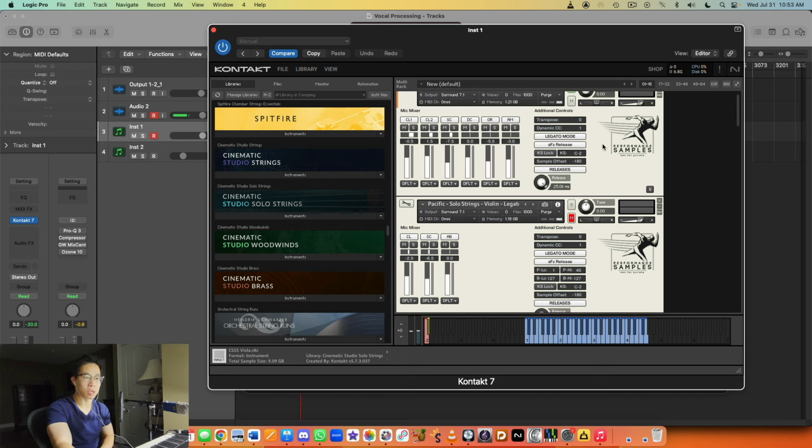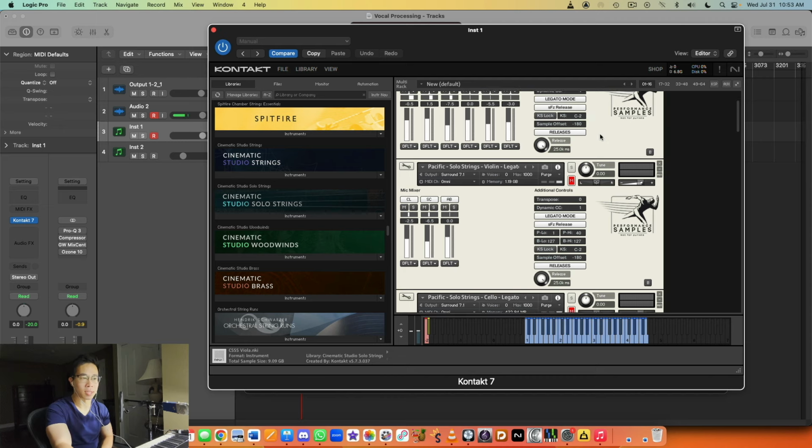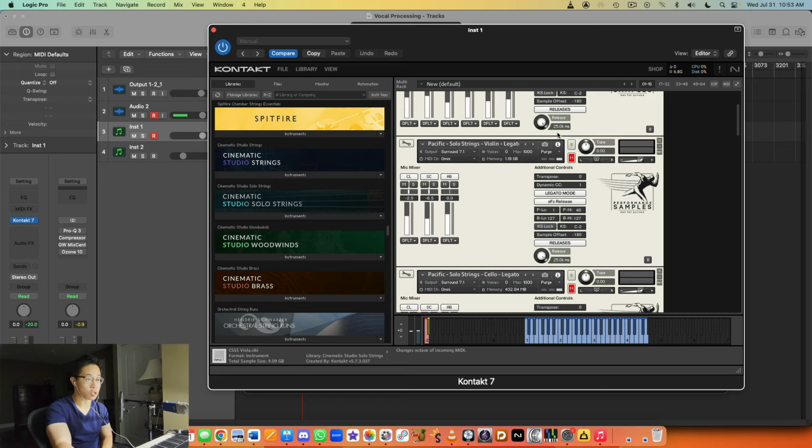I think one thing that also really helps is that this library doesn't feel perfect. There are some little imperfections when it comes to the performances. It feels a bit rustic to me, and I can't really put it into words, but it has a really beautiful quality that makes it just sound more lifelike to me. So that's one library that I will use all the time for solo cello: Vista 2.